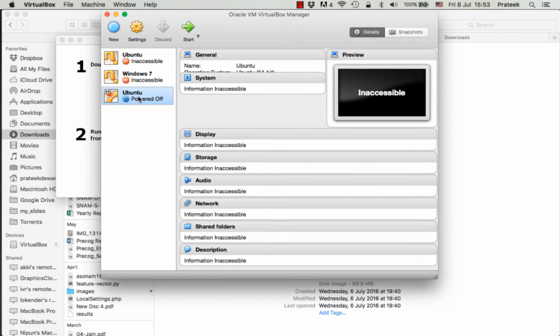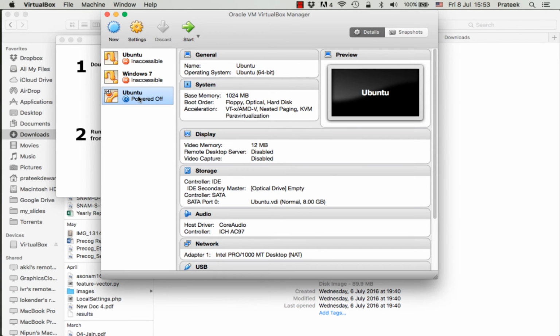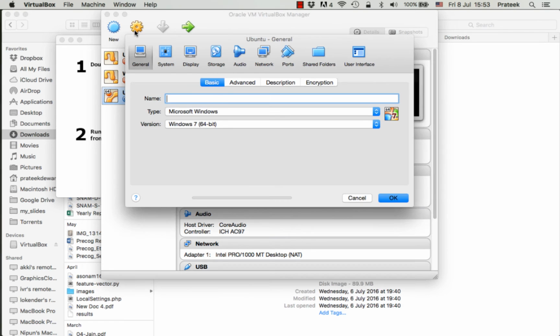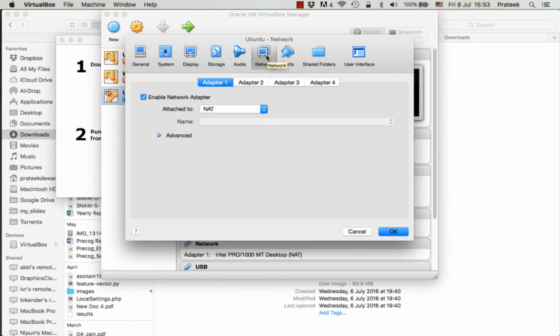Now once this is done, you can see the virtual machine created and powered off, the third one in the window. Just before you power on your virtual machine, we'll have a look at the settings. We need to make sure that the internet is running on your virtual machine because you'll need to install packages from the internet. So we click on settings and we go to network.